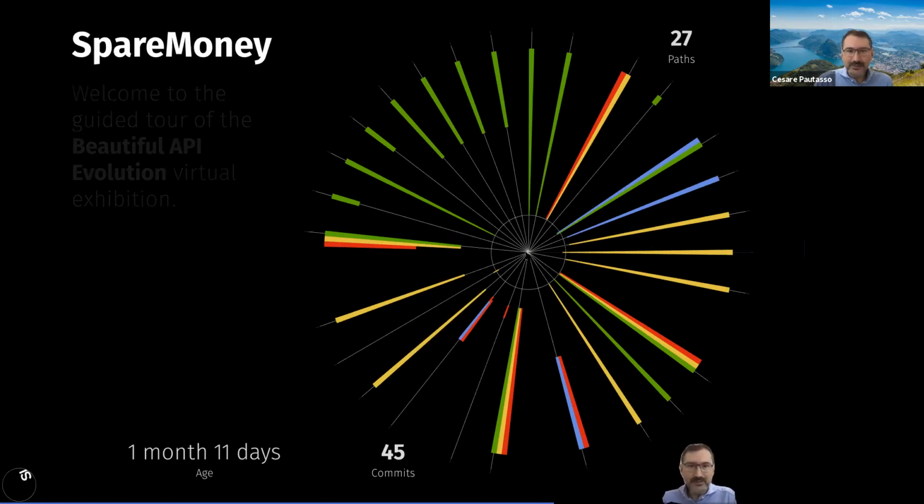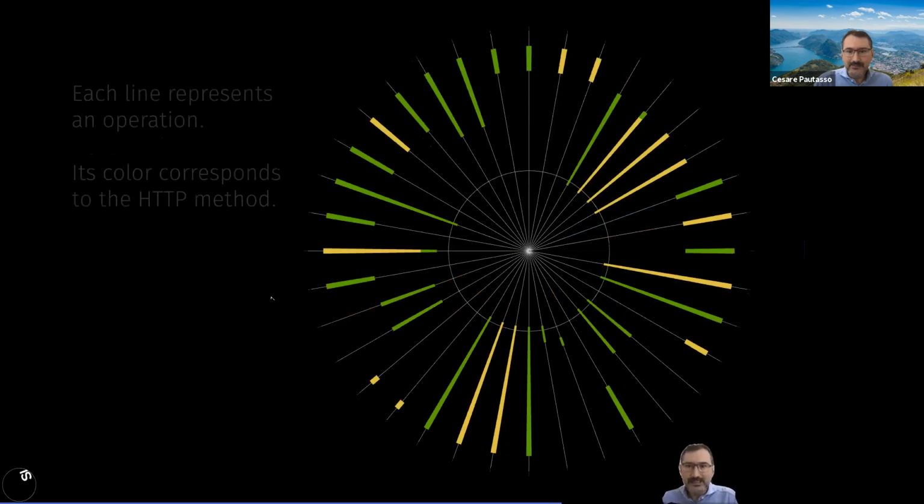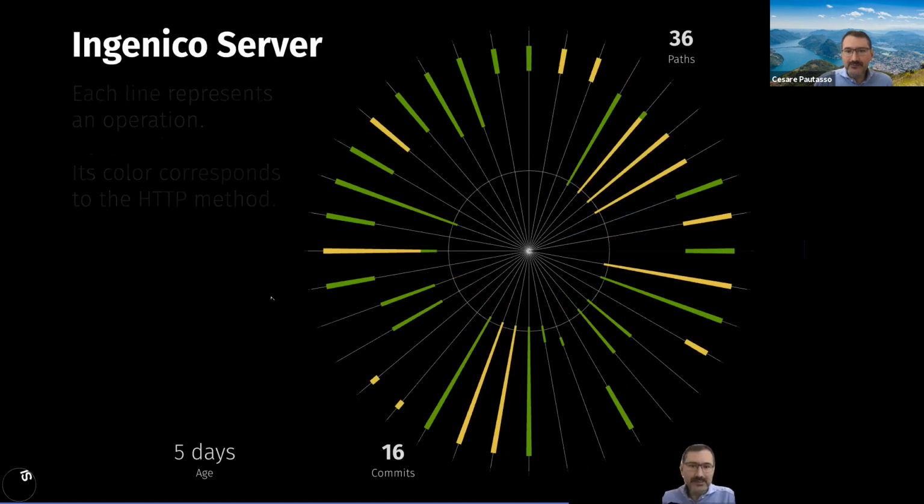So again, going from the center outside, this is representing 45 commits over a bit more than 1 month, and there are 27 paths around the tree. So this is the number of paths, and basically the idea is that every line that you see represents the operation. We show the color based on the HTTP method. In this case, this is one of these read-write APIs. It's rather small and it's only 5 days old, but there have been 16 commits.